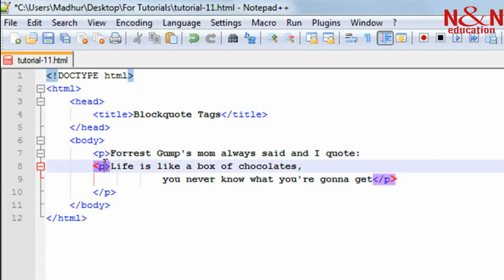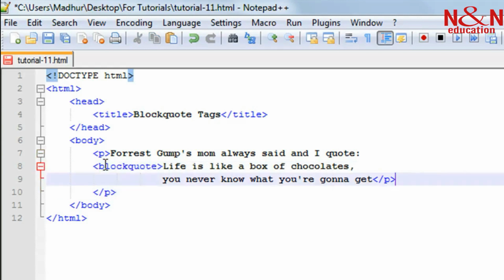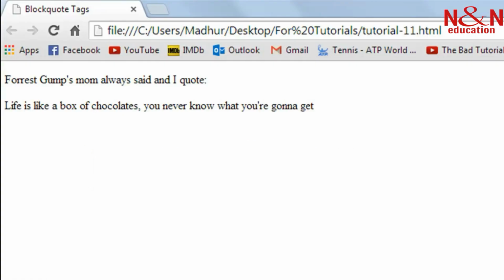Now what I'm going to do is remove this p tag here, and instead type in blockquote. That's BLOCKQUOTE, right? And I'm just going to copy this and paste it here. So we have the opening blockquote tag instead of the opening p tag, and we have the closing blockquote tag instead of the closing p tag. I'll save this file, and when I view it in my browser now, I see that the sentence is shifted by a few characters of space, right? So this is what the blockquote tag does.